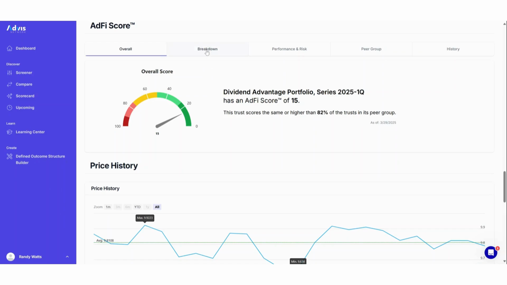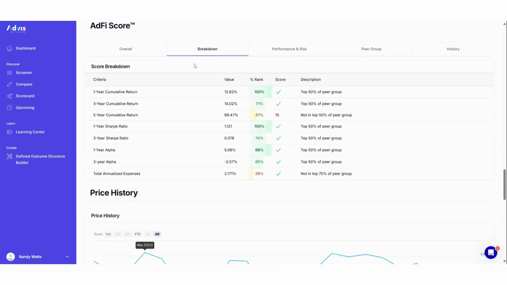So if we click the next tab, which is breakdown, right here you see the scoring breakdown of this particular product. Now, the AdVi UIT score is a peer percent ranking of a UIT strategy against a set of quantitative due diligence criteria you'll see here on the left. We use 1, 3, and 5-year cumulative return, 1-year Sharpe ratio, 3-year Sharpe ratio, 1 and 3-year alpha, and the total annualized expenses of the product. You'll see the value here of the metric, the rank where it scores, the actual score, and then a description of where it fell within its peer group. And our peer groups really do focus a lot on quartiles and the bottom 10%.